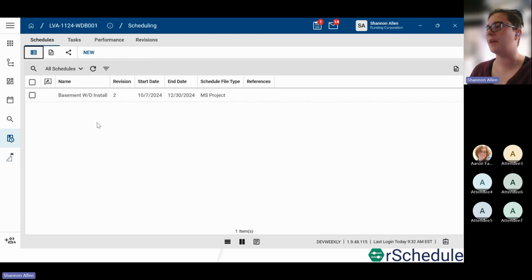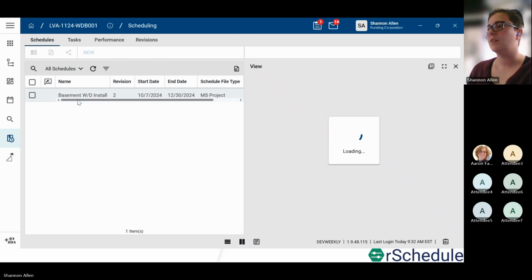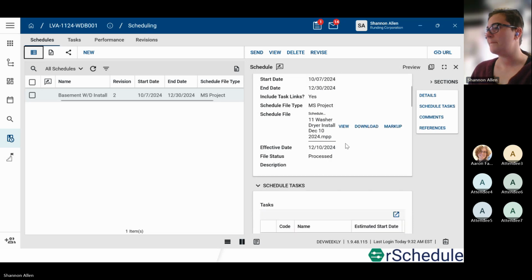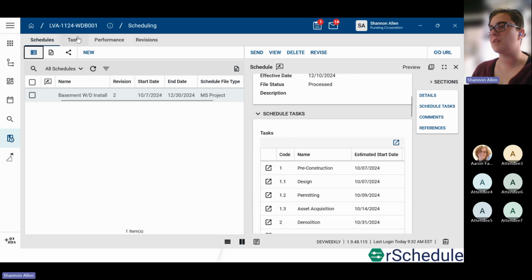But now we've got a Microsoft project. I've got 2 revisions in, so I'm past that initial setup. Work is starting to be done. So here I have my same details. It does look a little bit different because Microsoft Project does bring in some different information. I have my task links on, I'm processed, and I have all my scheduled tasks here.